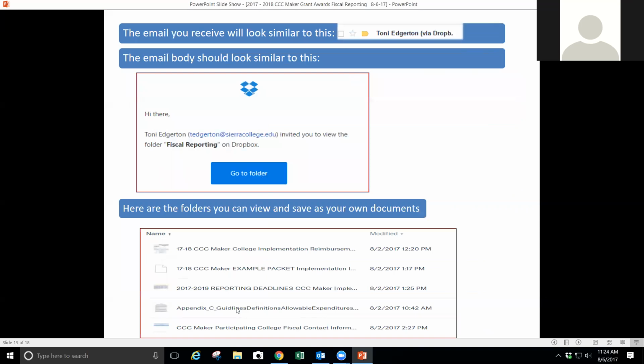So you're going to get an email from me. It should look similar to a Dropbox icon and my name, and it's going to tell you you have been invited to review a document, and the file request folder will have exactly on there what you need.